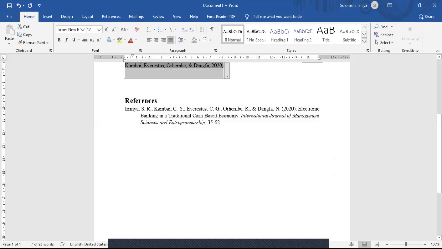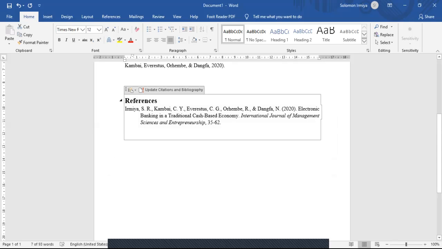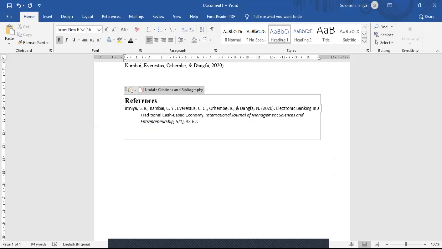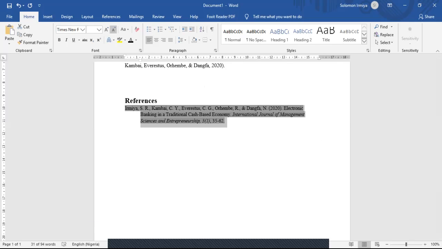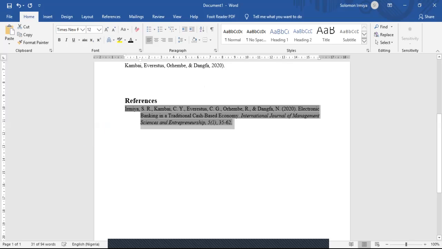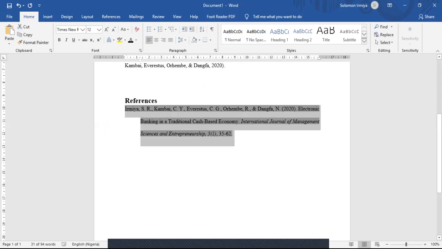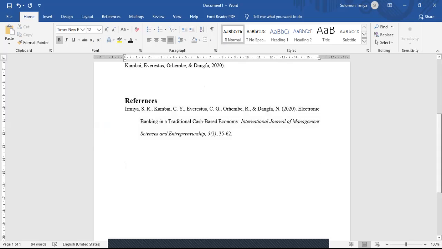You see, it has changed here, but it has not changed here. So how do we change it here? Put your cursor here, then you right click on it, or even when you come here, see it here, update bibliography. When you click on this, see, it has brought it in for us. You still update this again. Make sure it's Times New Roman, font 12. So this is how to do that. You see, it's very simple.